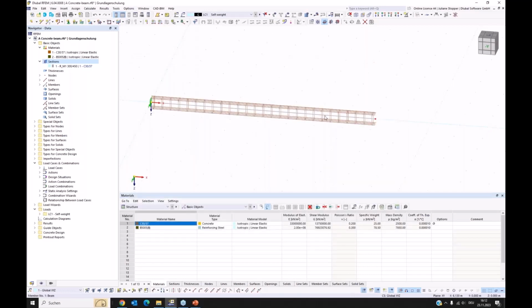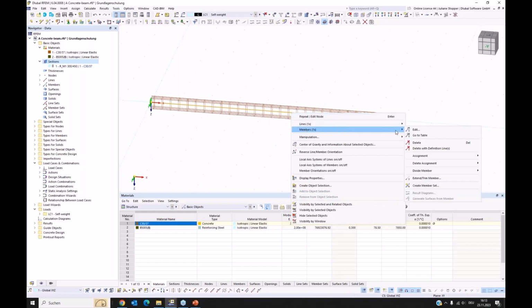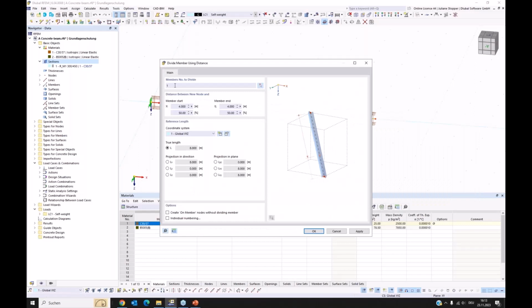The second one I want to have within the beam. Therefore, I create another node. I can go here on members and say divide member, and I want to do it at distance. I can say 6 meters from member start, and automatically it fills in 2 meters from member end. And I want to use this setting here, create only member nodes without dividing the member.